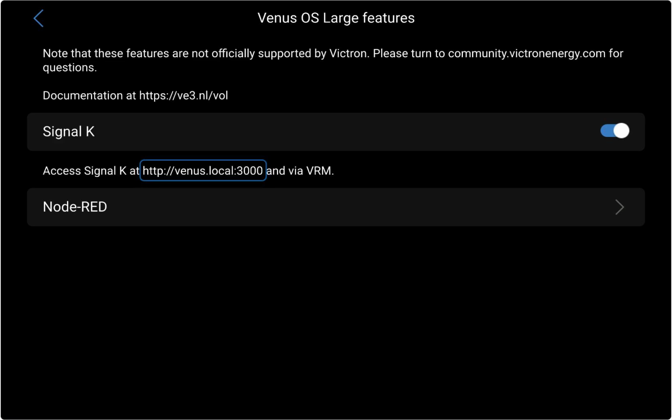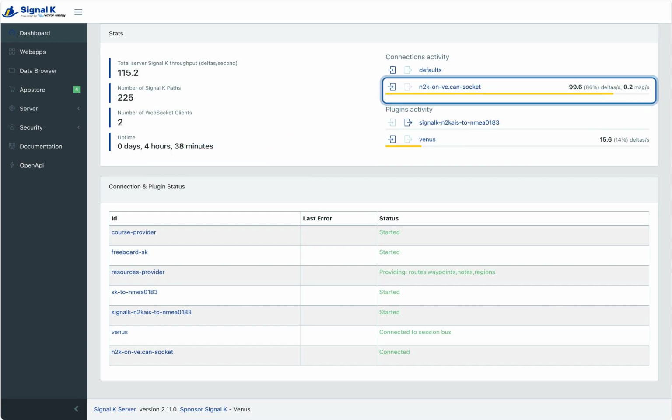Open your browser and visit the link provided on the screen earlier, http://venus.local:3000. When you access the Signal K dashboard, the first thing to check is the yellow bar in the top right corner. This bar displays the messages Signal K is receiving from the NMEA backbone.